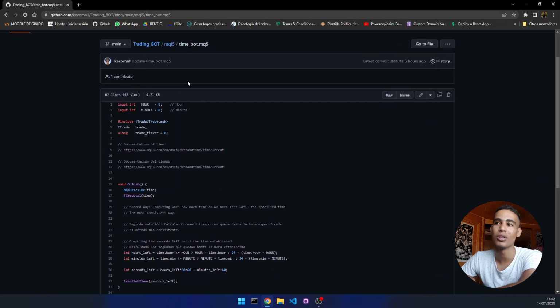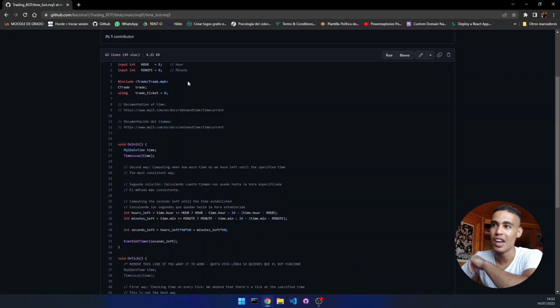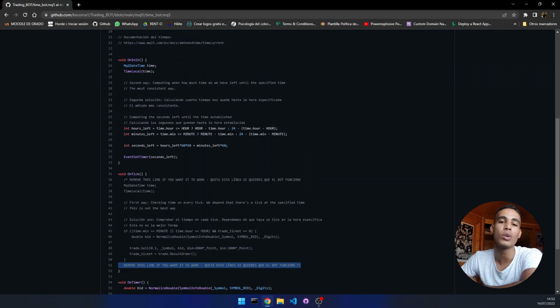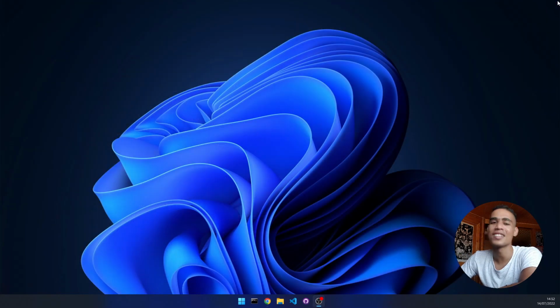So this is the bot, and you are going to check something. There are two ways of solving this problem. We are going to see both of them. But you can see that inside this, you have these comments in which I tell you that, hey, remove this if you want this to work in this way, or leave it like this and it will work in the second way. But anyways, let's get to that.